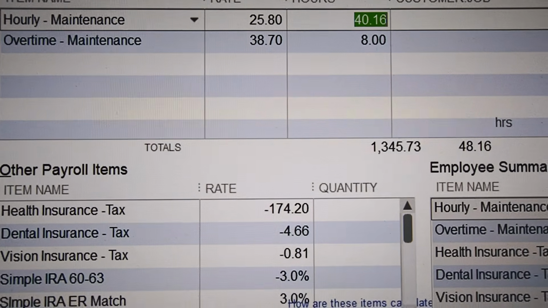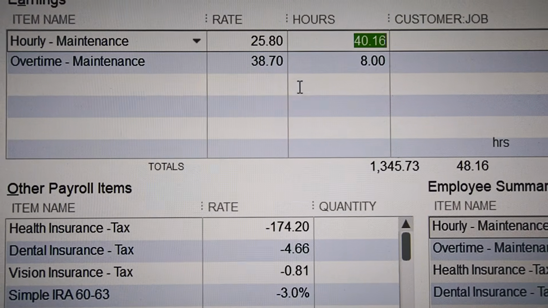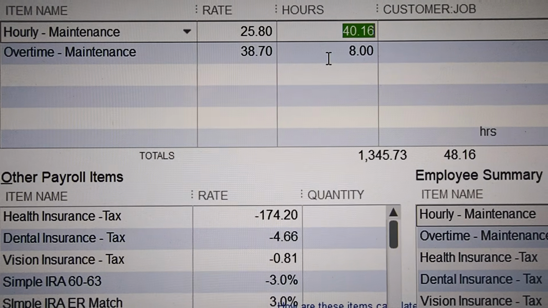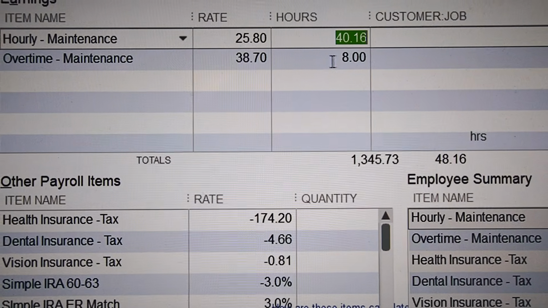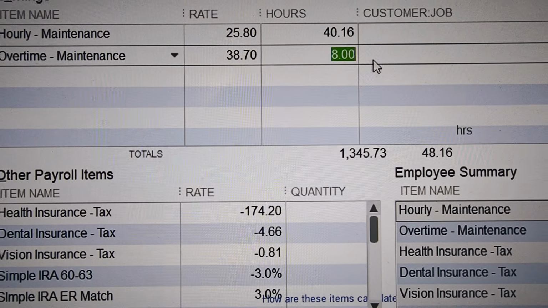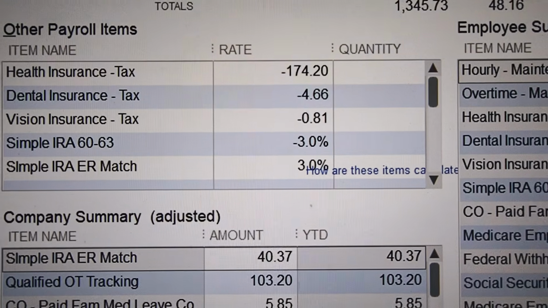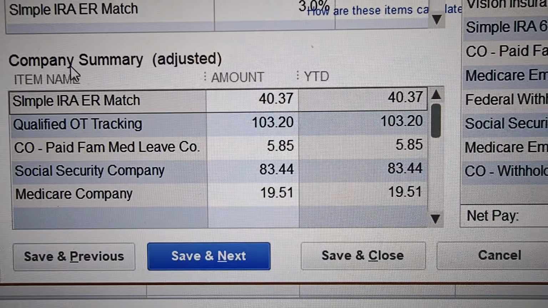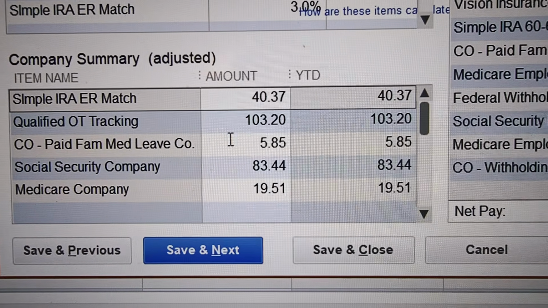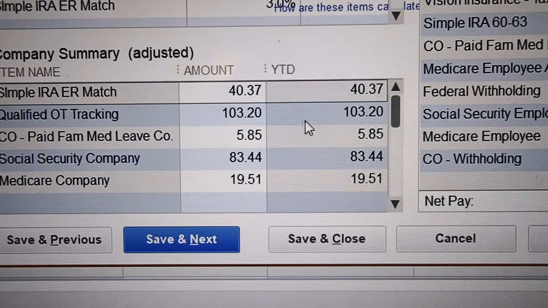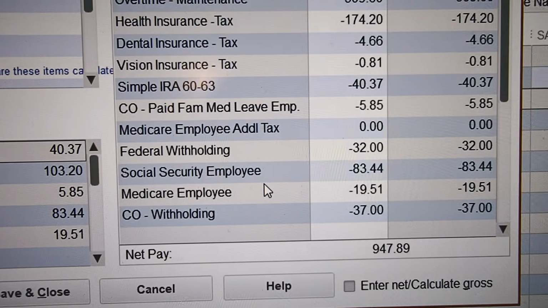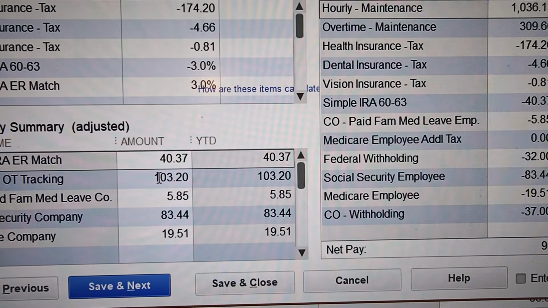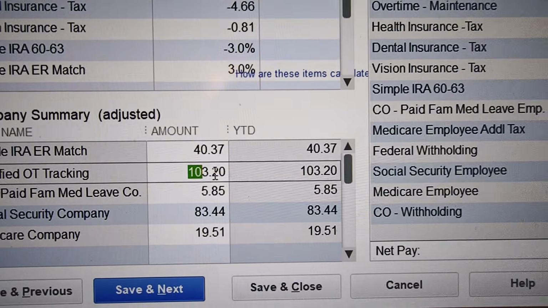Then when you go to run payroll, if they have overtime, you'll have their normal overtime rate, which is generally 1.5 times regular rate, and then put their overtime hours in. And then in the company summary, you'll see qualified overtime tracking. And I have 103.20 in there. And I'll show you how I did that. Originally it said 0, so I had to manually put that in there.